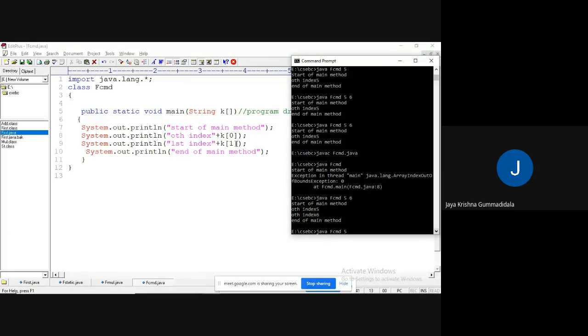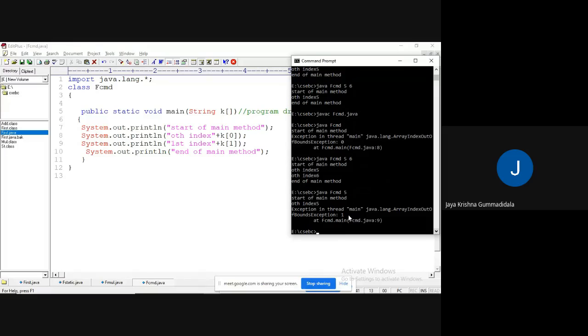You will get an error because here you have passed only one value. So it is going to create an array with only one value, meaning only the 0th index is there. The first index is not there. But you are trying to access the element which is out of bounds. That is the reason you will get an array index out of bounds error. Okay, now I hope you understood everything. So now you can pass a string also.